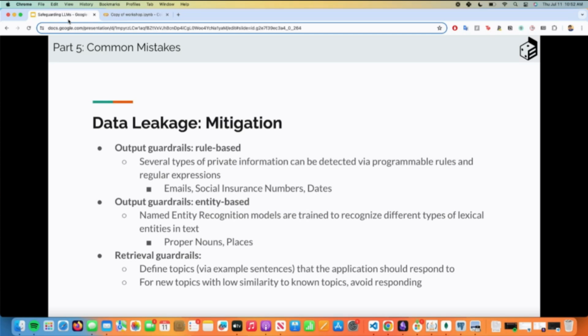Some sorts of private data are very rule-based and easy to identify. This could be things like emails, dates, social insurance numbers. These follow a very particular format, and you can do rule-based string matching to identify them. And then the second sort of private data is entity-based. So these are named entities like proper nouns, places. You could set up output guardrails for both types of scenarios.